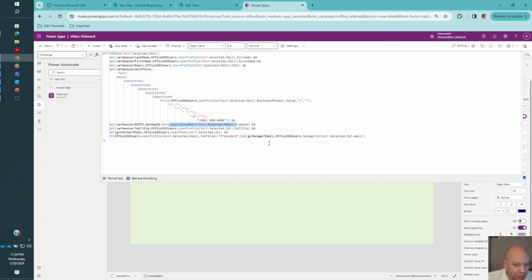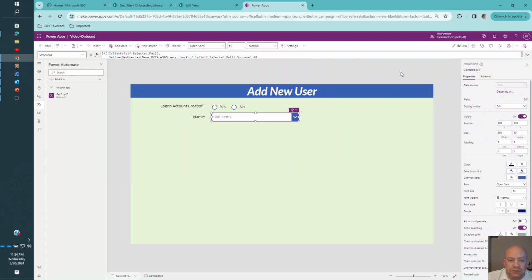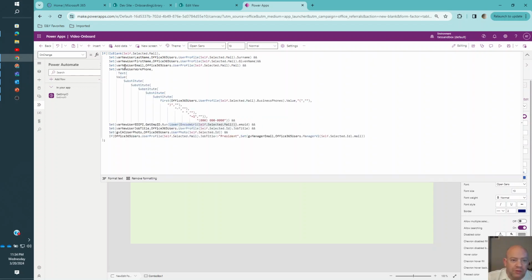And the rest of the stuff we already went over. So now what we're going to do is put these variables as the default values of the respective fields. Now what we've got to do is make those fields. So we need to make a last name, a first name, an email, a work phone, employee ID, a job title, photo, and our manager.